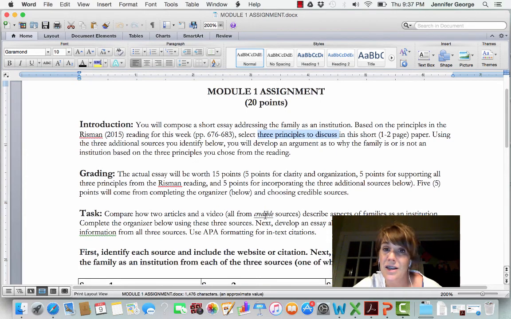So Wikipedia, not a credible source. BuzzFeed, probably not a credible source. I would accept things like Huffington Post, Time, Pew Research Center, any of those kinds of things. So be sure that you specify where the sources came from and be really clear in your writing. 2 pages is not a lot to support 3 sources and 3 principles from your reading.